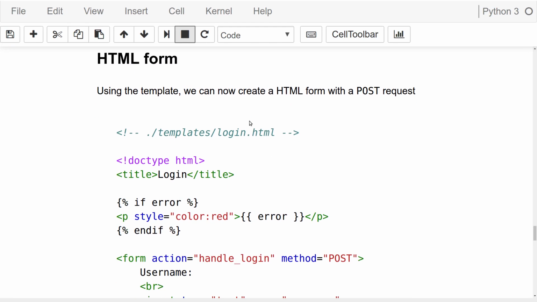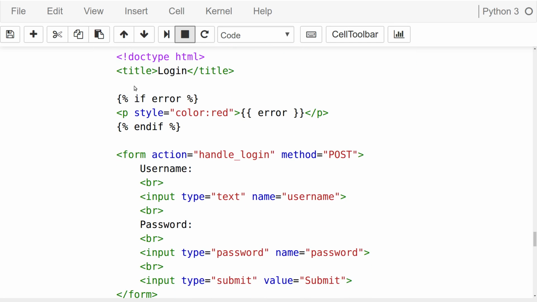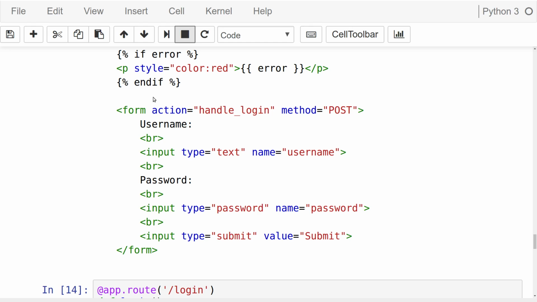The first thing we need to do is make a new template, and we call it login.html. We have a title, and in the top part I have some error handling: in case there's an error variable, I show a red paragraph with the error message. But the most important part is down here. This is an HTML form, and it has 3 inputs. One is of type text, a username, the second input is of type password, and the last input is a submit button. Okay?